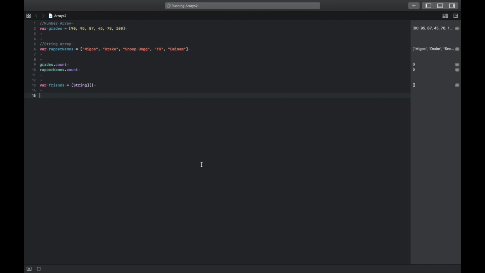What we have here is a number array at the top, which has numbers or integers in this array. Then we have a string array, which has an array of rapper names connected to this variable. The first thing we're going to learn is .count. .count counts the number of items in each array. Up here we have 6 items, and down here we have 5 items.